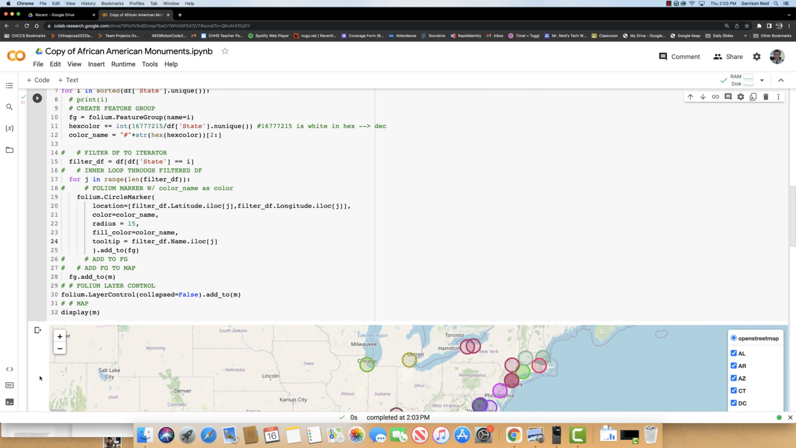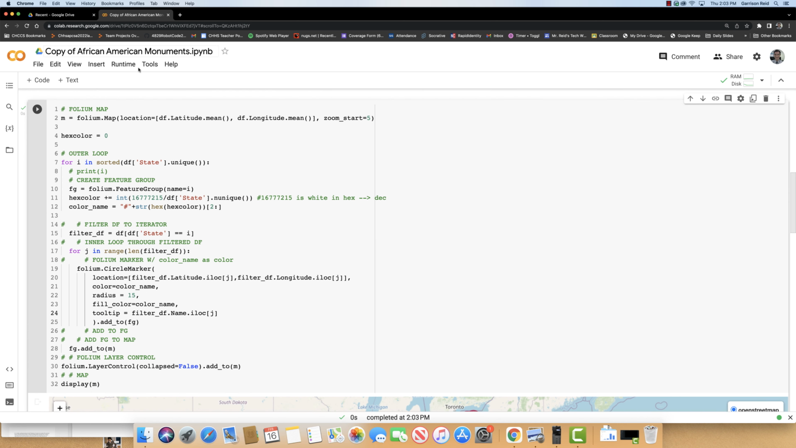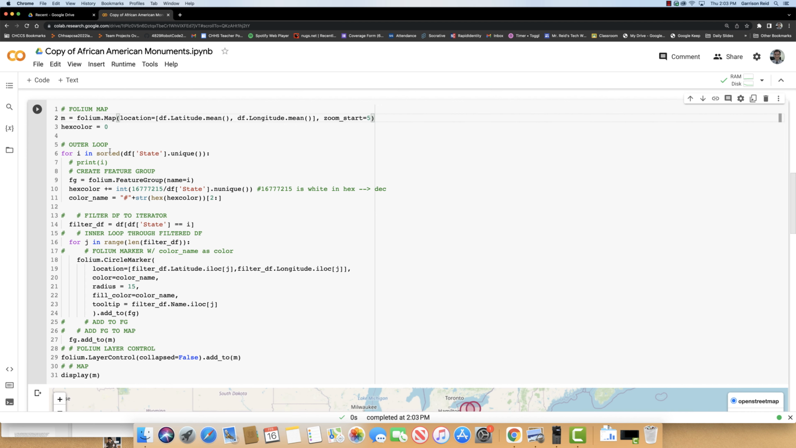Okay, so let's look at this again. I create my map. This was already provided, it starts at a default for your hex code. I go through my outer loop, created to go through each unique state value. We looked at that print, so we could see that they were state codes. I create a feature group the first time through. Say the loop hits AK or whatever it might be, the first item becomes my feature group.